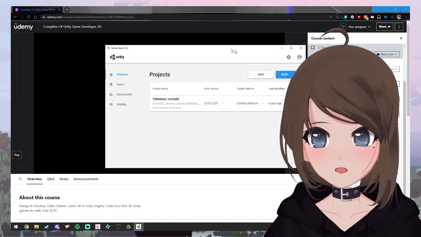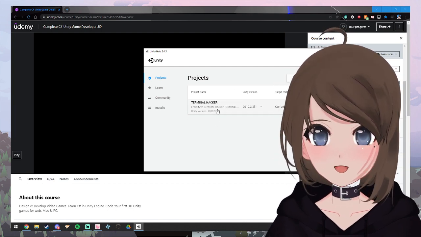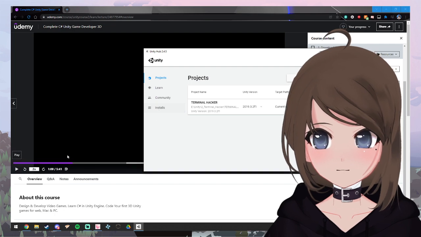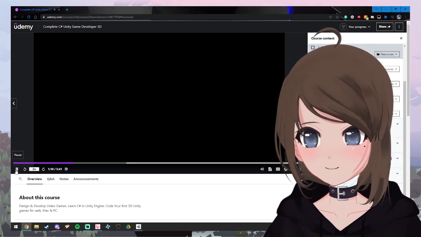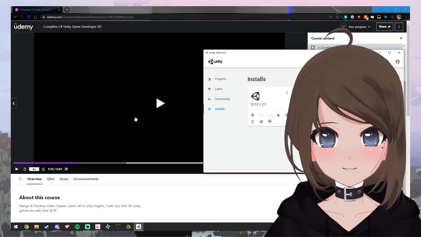Maybe later. Okay, so they're not using the new version yet. See, I've already done this before. They used to have a program in here called Terminal Hacker, but they don't use that one anymore. What's the next step? Hub open, we need to look for the installs. Okay, go to installs. Got it. Already have 2 versions installed.